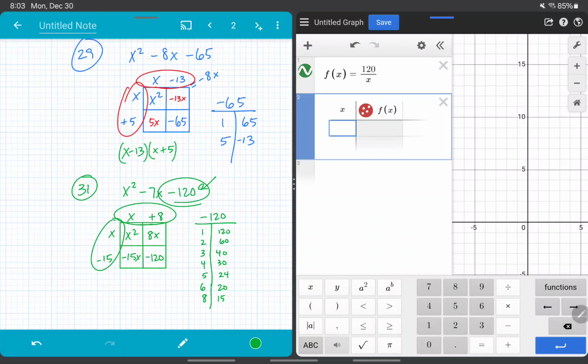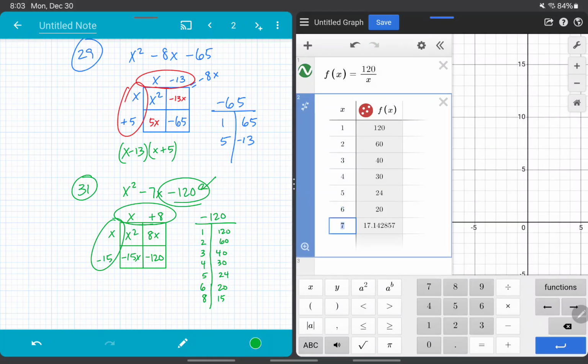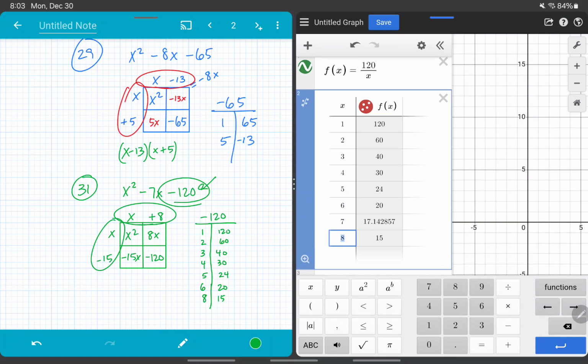Now, the first time, I'm going to pick a number. And when I pick this number 1, it autofills the f of x value. Now I'm going to pick the number 2. And again, it's going to autofill. But now the calculator knows that my x values are going up by 1s. So when I push enter the third time, it's going to autofill both the x value and the y value for me. And now I can just keep pushing enter, enter, enter, enter, enter, until I get whatever answer I'm looking for.